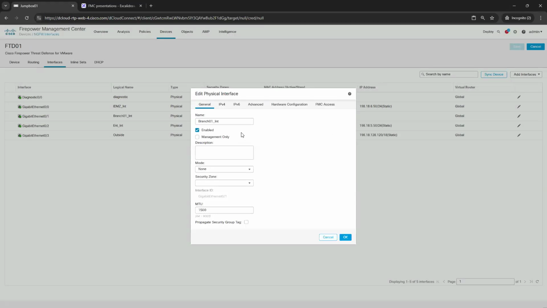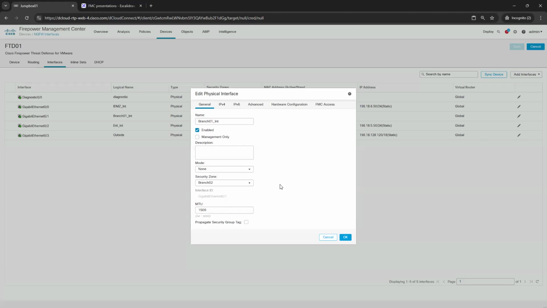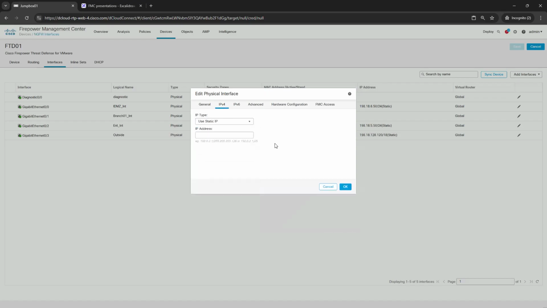We want to configure the IP address on this particular interface, and we should give the security zone as well. So I'll go and give the security zone. If you have a security zone, assign it. Otherwise, you can click here. Suppose I want to create, say, branch 02. It will create, but our security zone is branch 01. So I'll assign it. Then we can provide the IPv4 address.